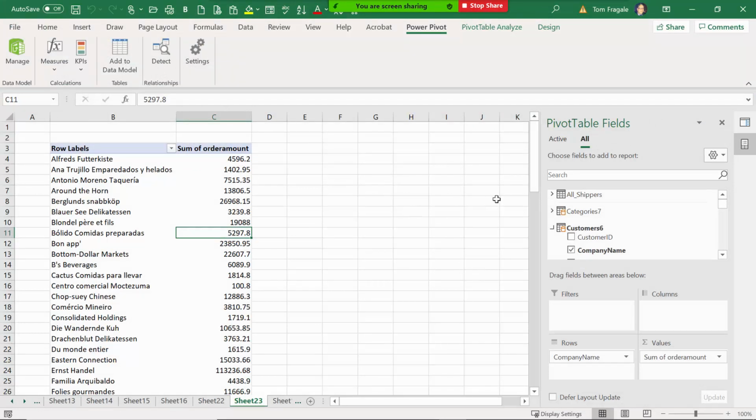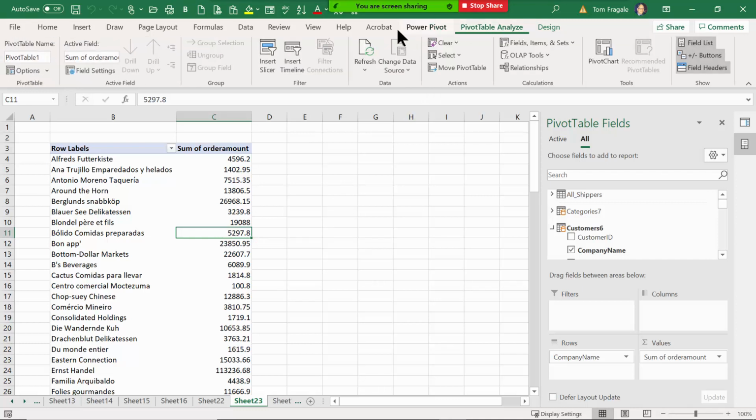Now, let's start to see some other things I can do within the Power Pivot. This next one can be included in the normal pivot table as well. It's called a slicer, but the Power Pivot takes it a little bit further. Slicer is a new way to do a filter. So come up here and pick on the Pivot Table Analyze menu. Then come over here and pick on Insert Slicer.